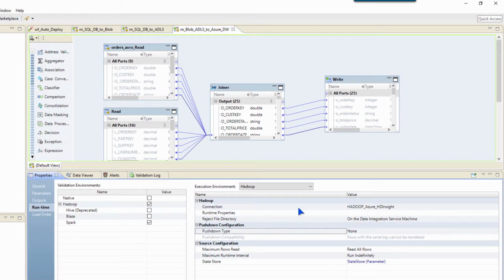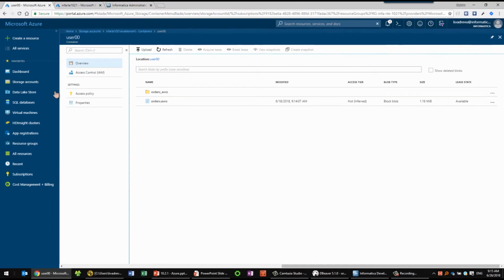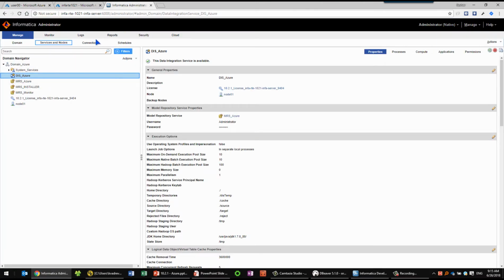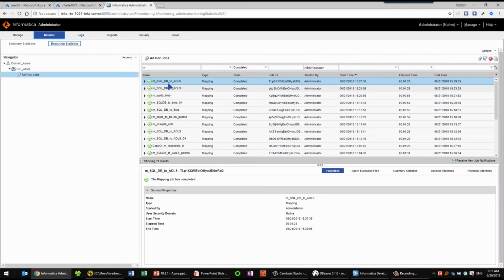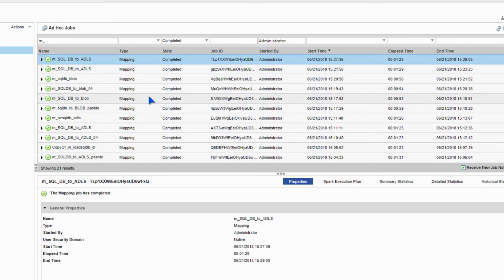it's going to use the connection that I have pre-configured here for the Azure HD Insight and run these jobs in Spark execution mode. We can always monitor these from the Informatica Administrator console by going into the Monitoring tab, where my mappings will be shown, and I can see the Spark execution plan and so on and so forth.